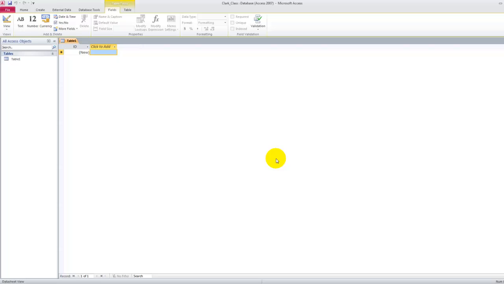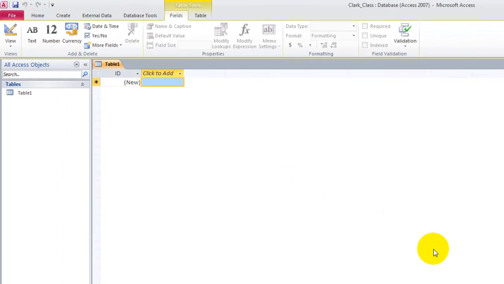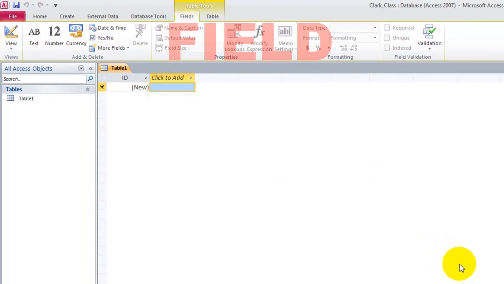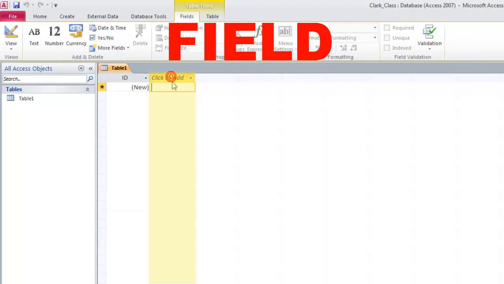Before you can enter data in a database, you must specify the structure of the tables, records, and the fields in your database. A table contains records. Each record consists of one or more fields. So one column means one field.